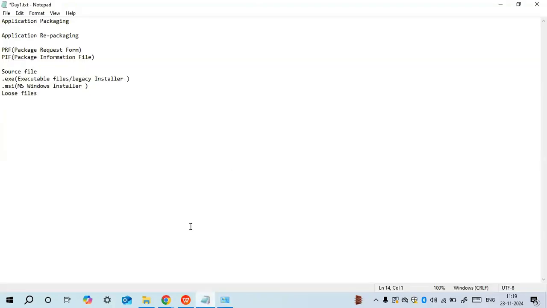A small question: if we talk about the loose files, do we have any extension to it? No, we don't have an extension to it. We have to wrap it up and create a .msi file. When we go forward, I will be showing you an example of loose files as well. Okay, thank you.